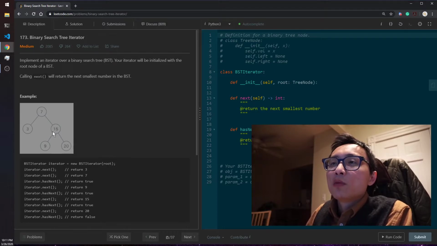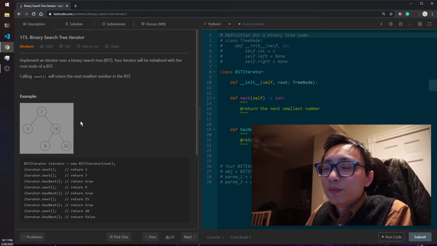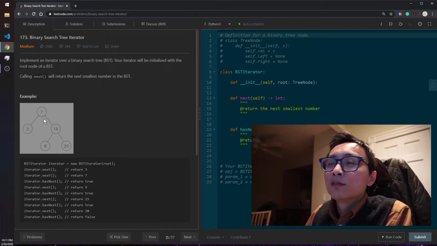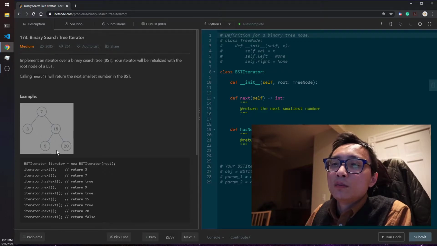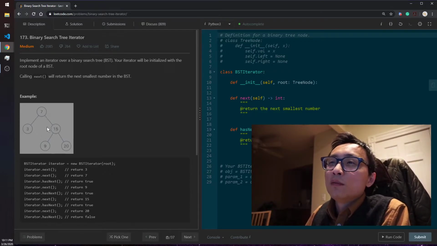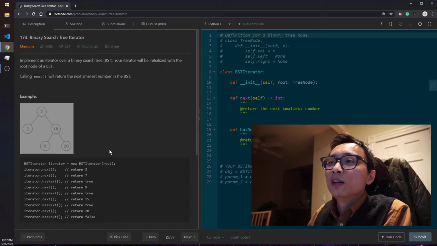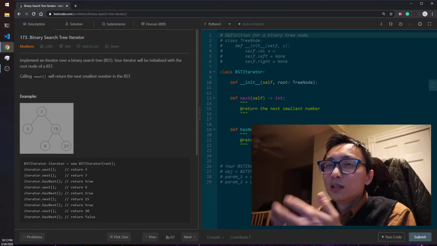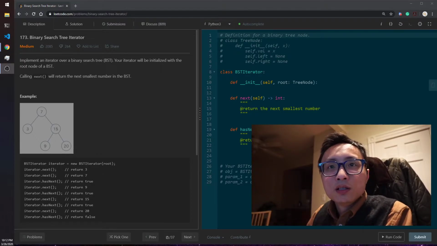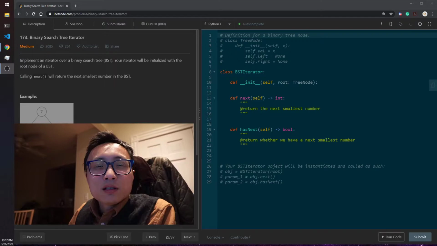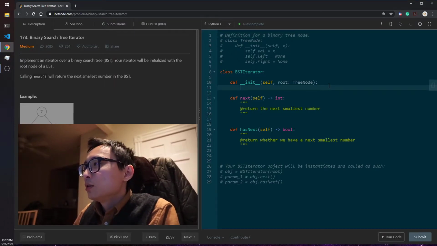As for time and space complexity, the time complexity is order of n, since it's in-order traversal. The space is, in the best case, log n if the tree is perfectly balanced. If the tree degrades into a singly linked list, then it's order of n. So with that analysis, let's go into the actual coding.